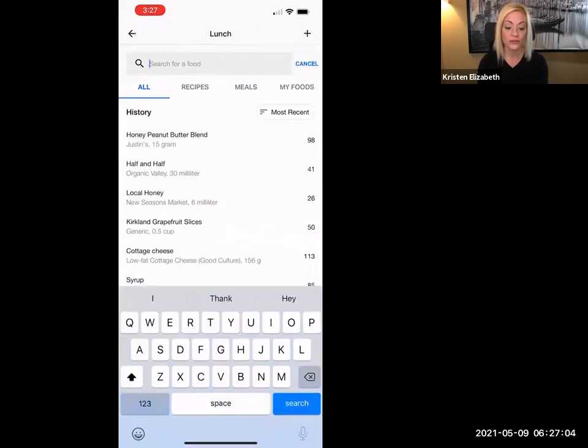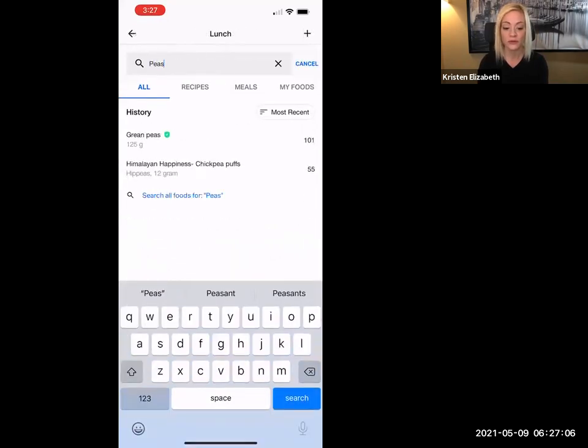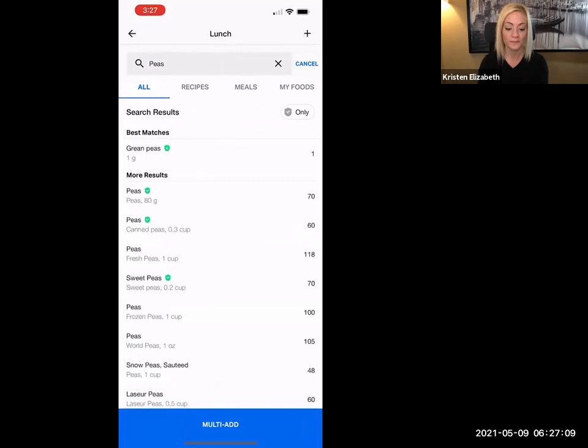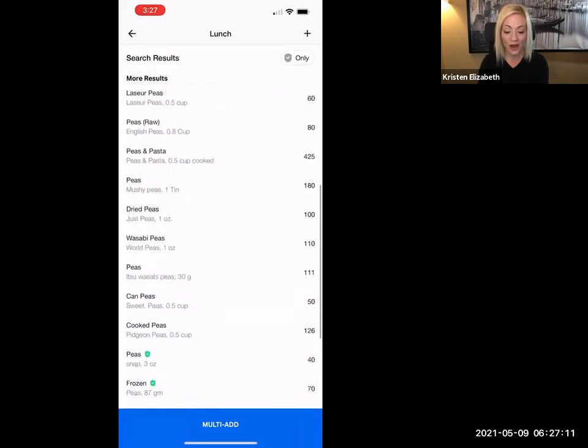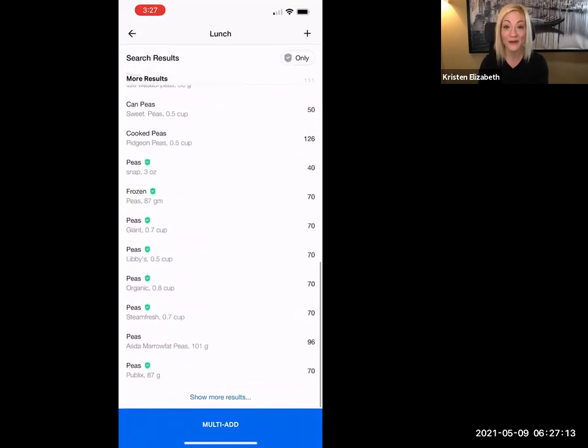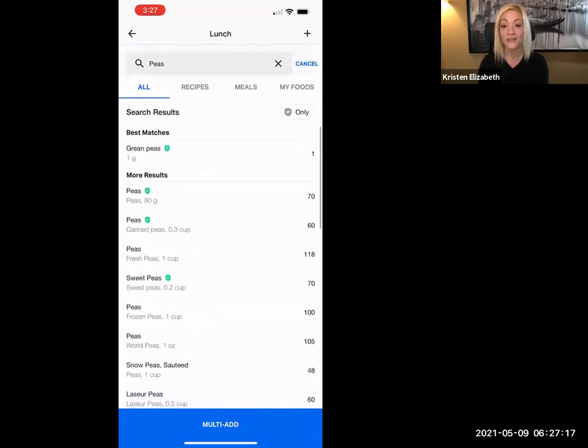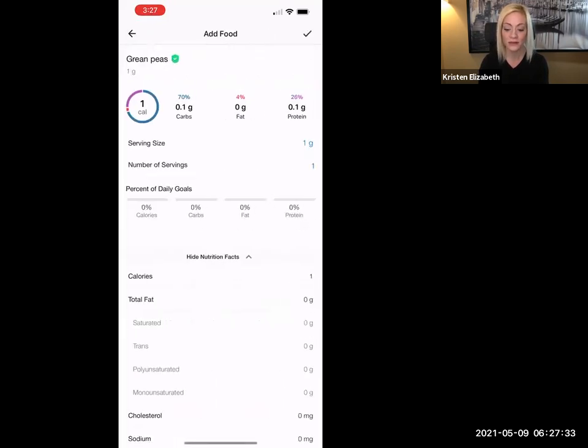One other piece I would love to touch on. So let's go to just a random food. Okay, we're going to look at peas. How many options right now are there for peas? A billion. Okay, this often really overwhelms women and people, and that's okay. It's totally normal. But have no fear, just select the one that comes up most often. Now, if there's a green check mark by it, it's wise to use that one if you can.